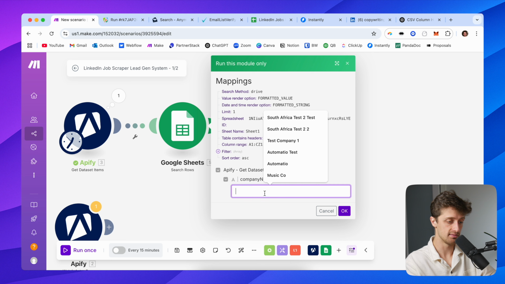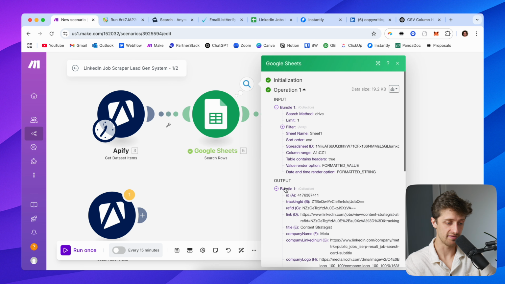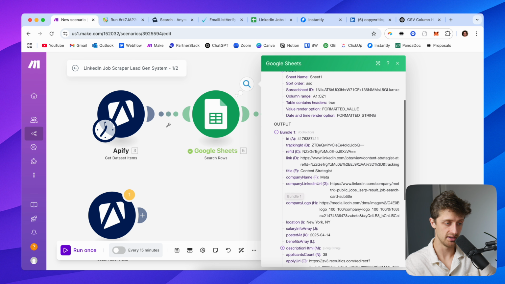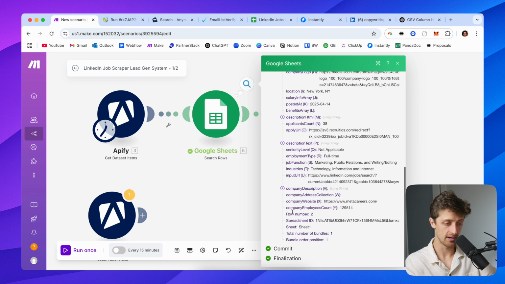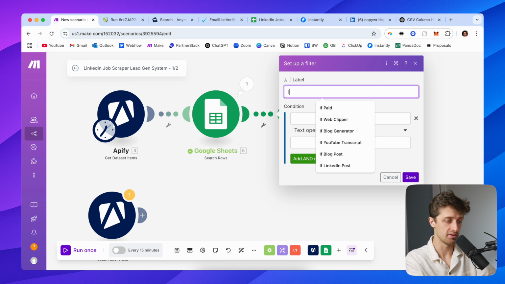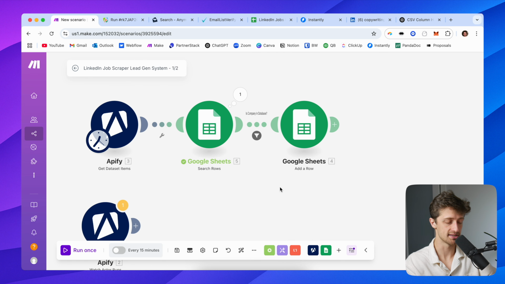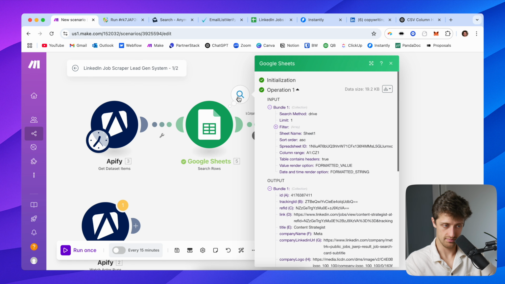And so let's see, test this. All right. So it looks like Meta is in there. It found it, which is good. Total number of bundles. Okay. So what I'm going to do is I'm going to set up a filter here, and it's going to be, is company in database already. And I'm just going to do total number of bundles is equal to 0.